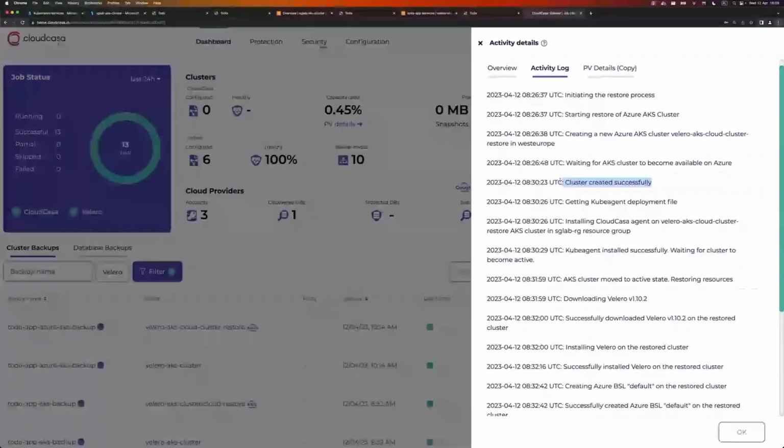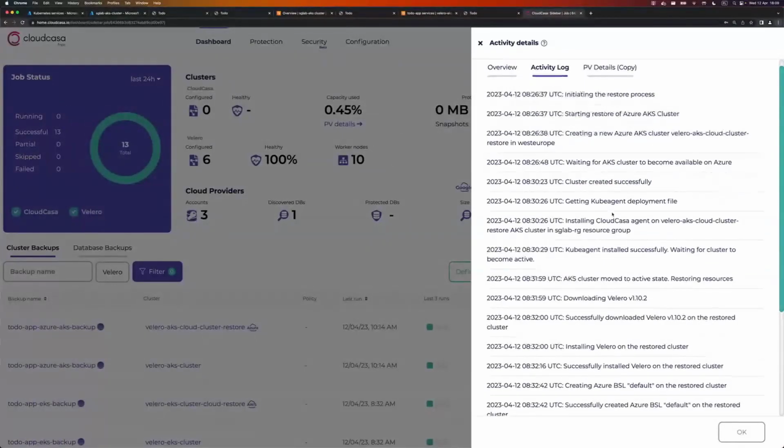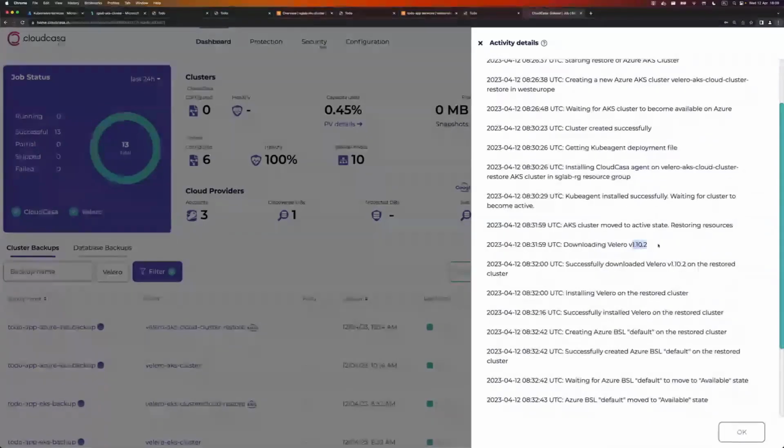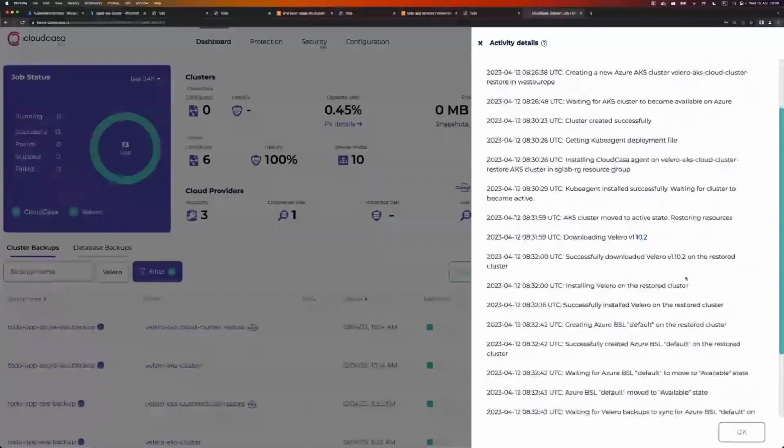So the first step is we create an AKS cluster and we wait for that cluster to be available on Azure. Once that is done, we install our CloudCasa agent on it and wait for the agent to connect to the CloudCasa service. Once that happens, we download Velero. You can see the version that we selected, 1.10.2. We install Velero on the restored cluster.